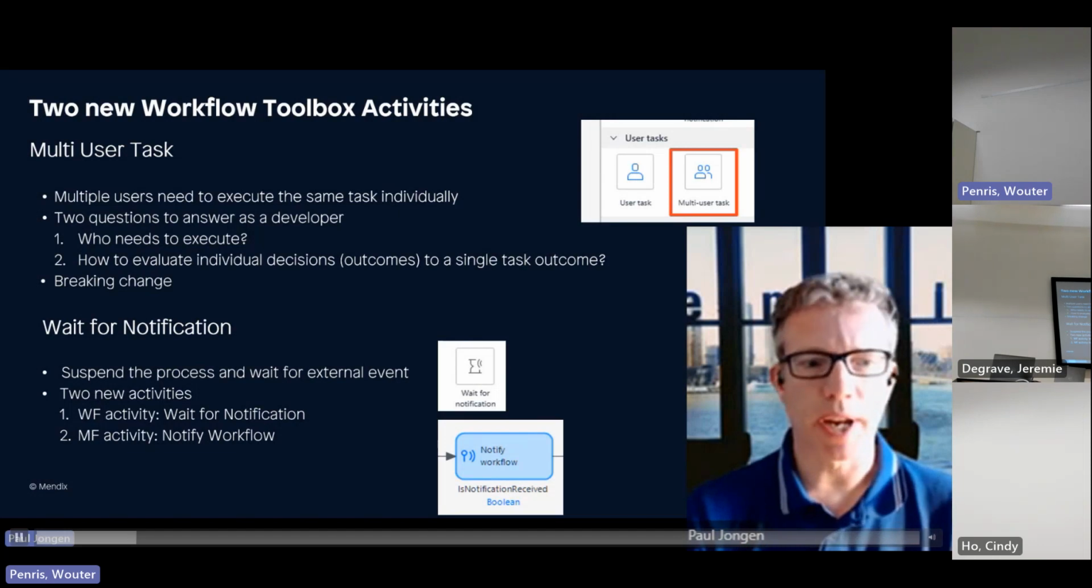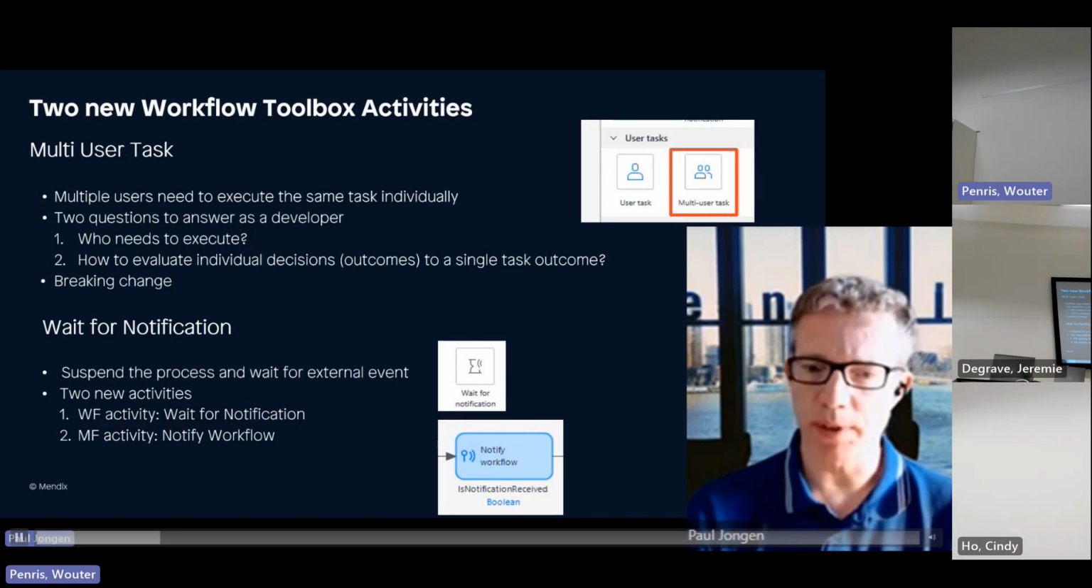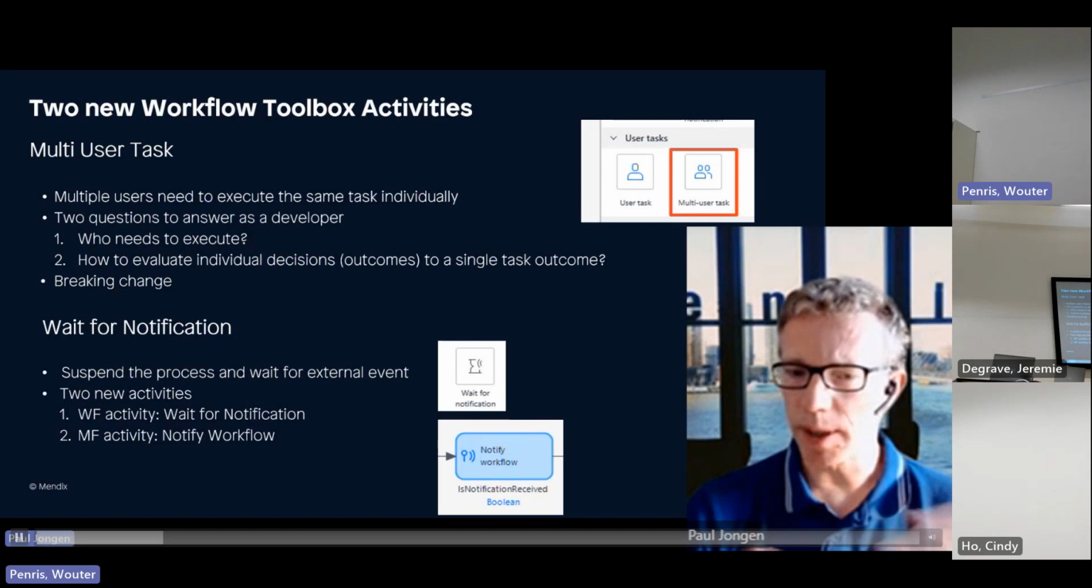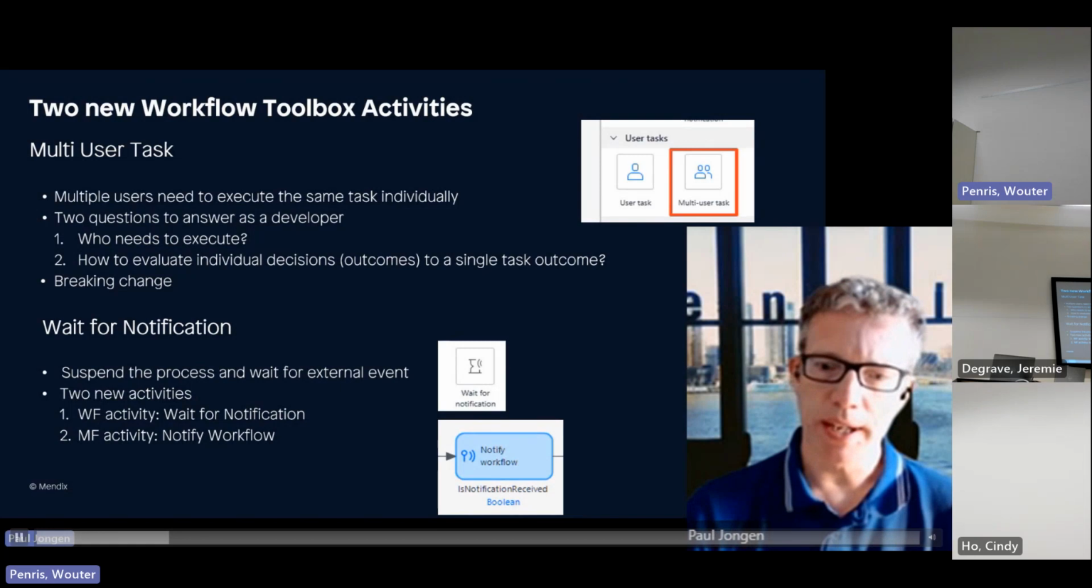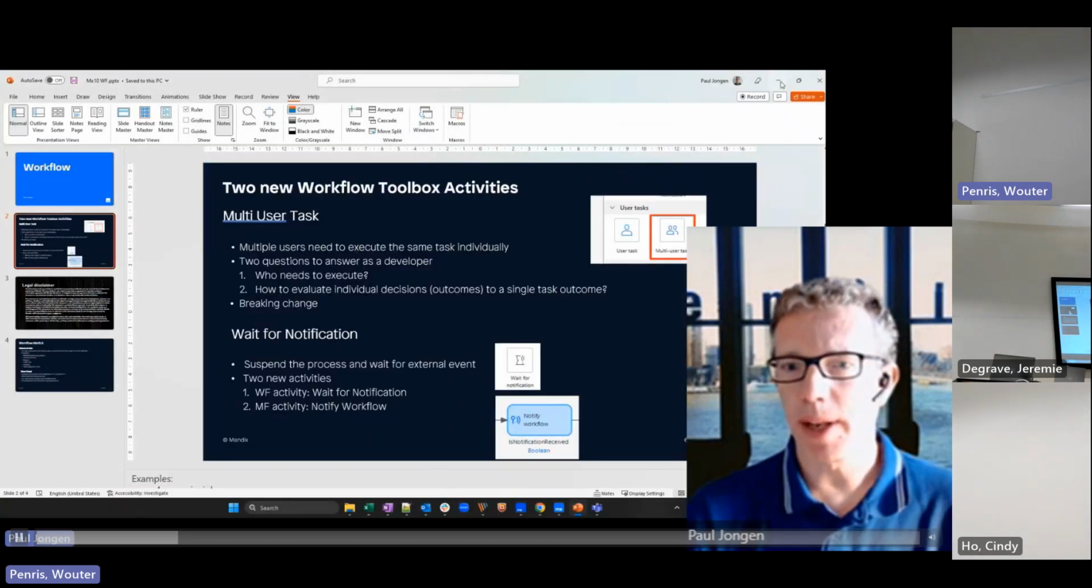And the second activity that we've added is wait for notification. Wait for notification is suspending the workflow process and is waiting for an external trigger to tell the process that it can continue. So for this, we've added 2 activities. One of them is a workflow activity called wait for notification, and the other one is a microflow activity that tells this workflow activity that the workflow can continue. So it's a bit similar to the user task. The user task also stops the workflow, and then in an activity, you tell the workflow to complete that user task.